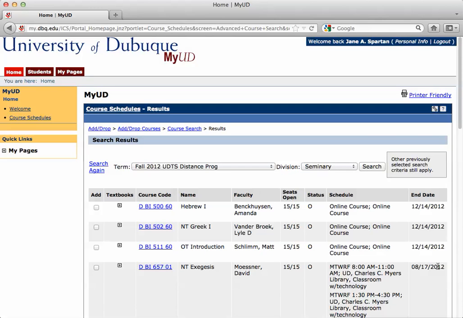The good news for you as a distance student is that you only have to select one term to choose all of your classes for both August and fall, so that's the good news. When you want to add a class, all you have to do is look at this little column here. Once you've found the classes you want to add, you'll select the Add button.